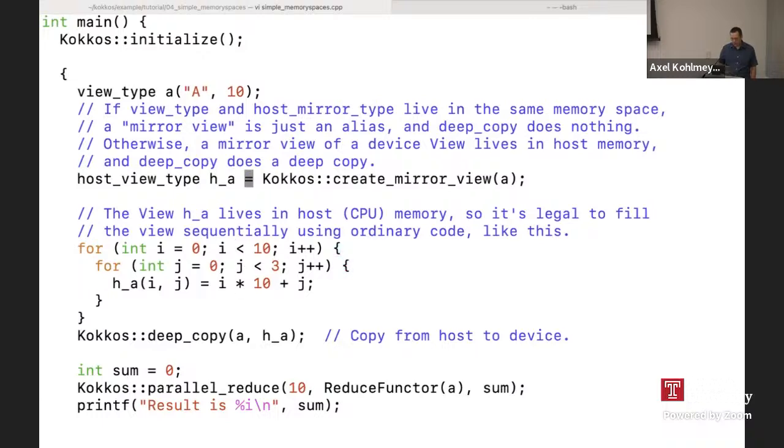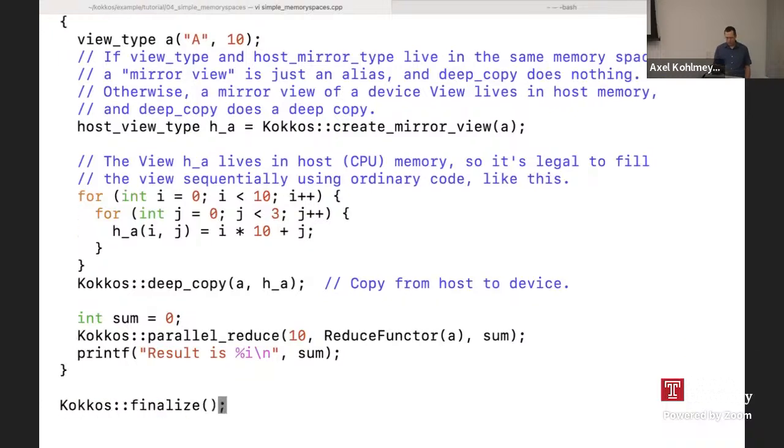So again, here we created a mirror view, we did some operations on the host CPU to fill it, and then we copied it into GPU memory here. Of course, I'm running on a Mac CPU, so it's not as interesting as if we had two different memory spaces. With the CPU backend, like threads, these are all just no-ops, because there's only one memory space. The create mirror view will just give a reference to the same view on the CPU, so it's really a no-op.